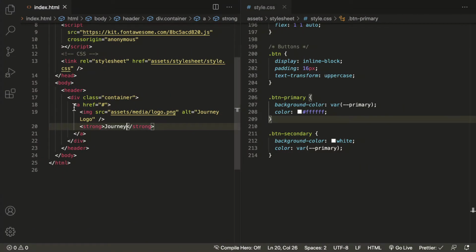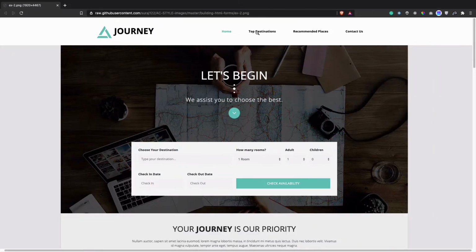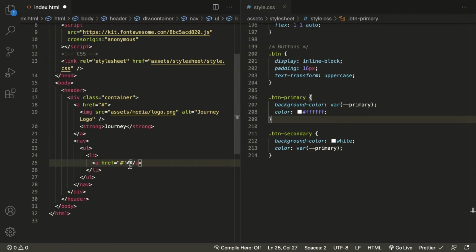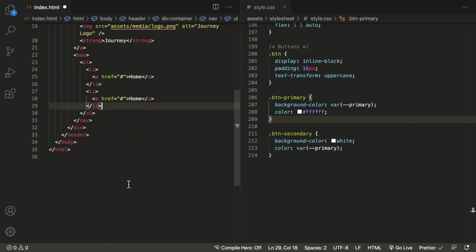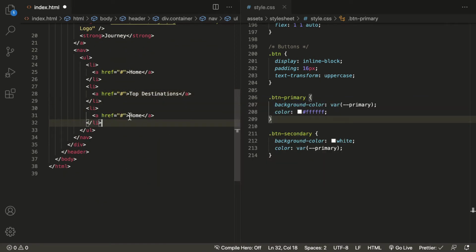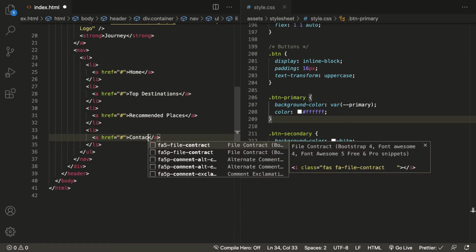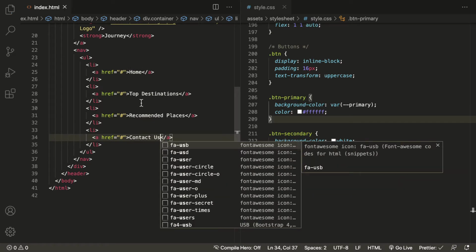Now after this anchor tag or the logo, now let's have one nav tag. Inside it, let's say UL, LI, and anchor. That is home. Home, top destinations, recommended places, and contact us. So first of all, let's have home. Another item after the home we have top destination. Another item we have recommended places, and then we have contact us. Alright, now save this. Let's have a look. Okay, perfect. We have journey, home, all these navigational links.